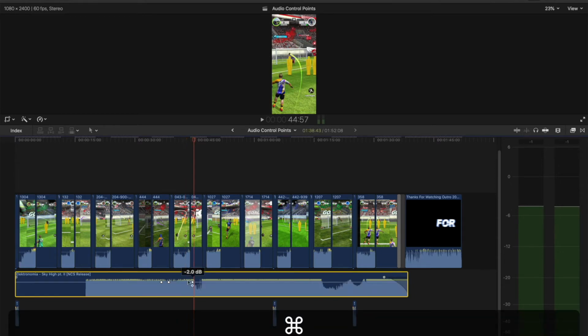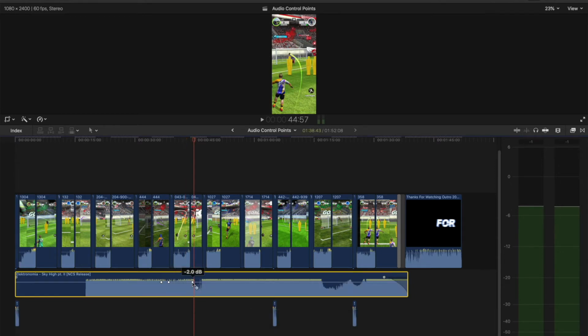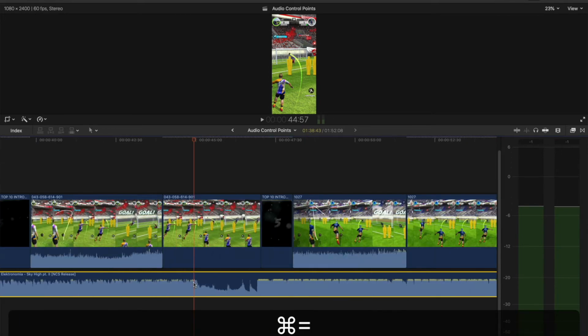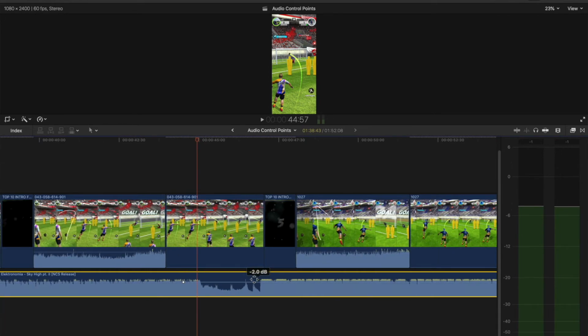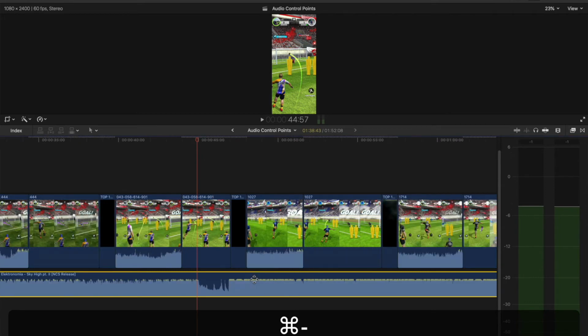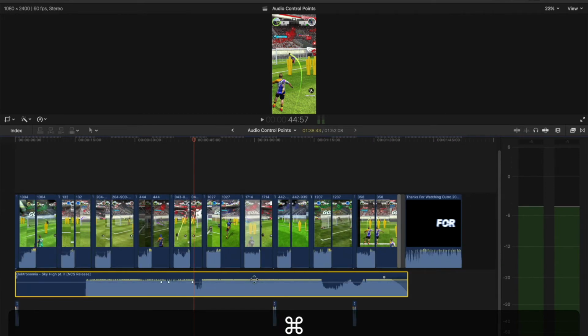So I'll just undo that. And yeah, you've just got to tinker with it like this. You just got to remember to press Option first and then click. You can zoom in as well. It's probably a good idea to zoom in. Get as close as you want, Command plus and Command minus.